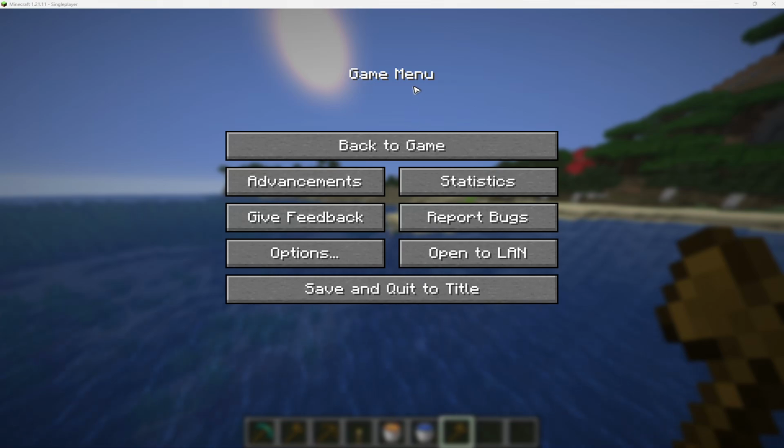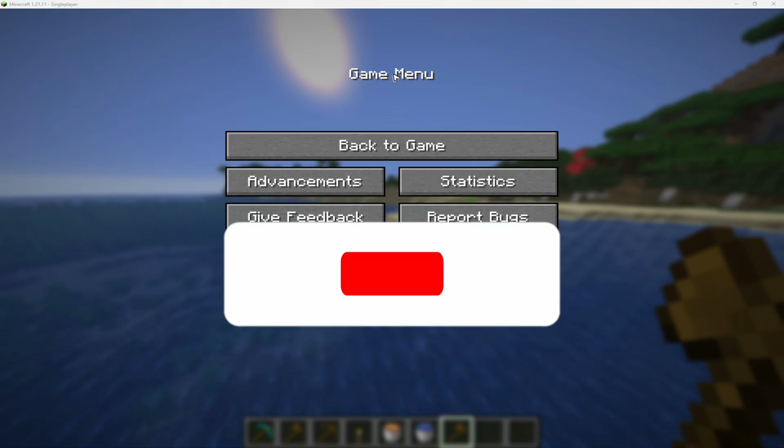Welcome. In this quick and easy tutorial, I'll be showing you how to find your Minecraft screenshots.